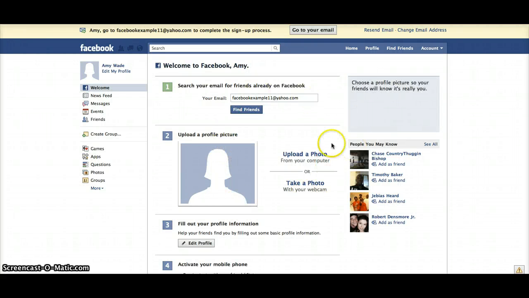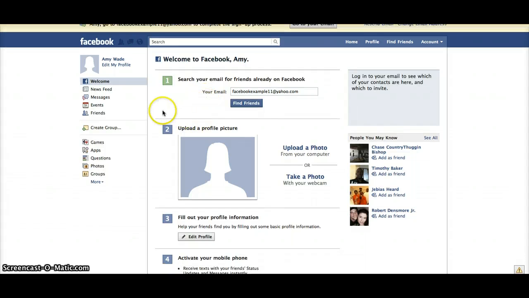Okay, this right here is the main screen on Facebook. This is what they call the news feed. When you have friends, you'll start to see your friends' names and maybe their Facebook status, or if they upload a new album, you'll see all that along here.